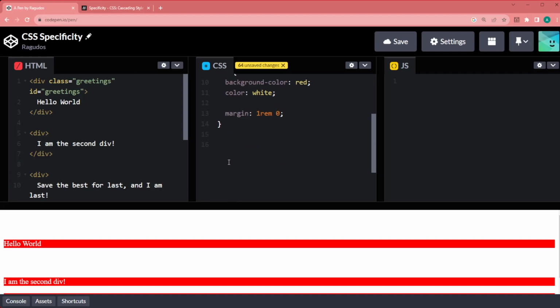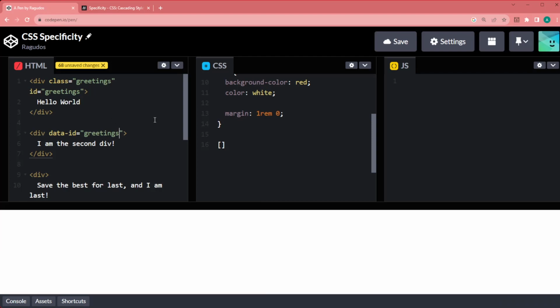Attribute selectors. So you can declare them using a bracket. No, I think it's, oh yeah, it's a bracket. And then this one is braces. Okay. So you can declare an attribute selector using brackets like this. And then whatever you put inside will be considered an attribute. So for example, let us try to give the second div an attribute of data ID. And that would be greetings. Okay.